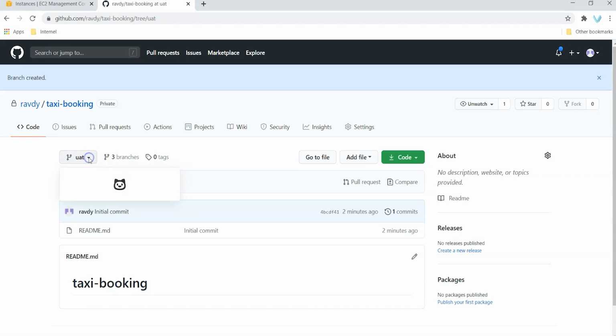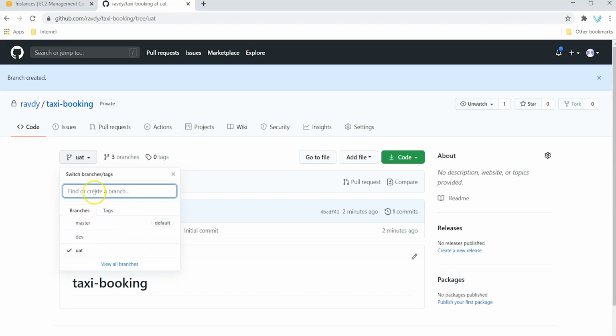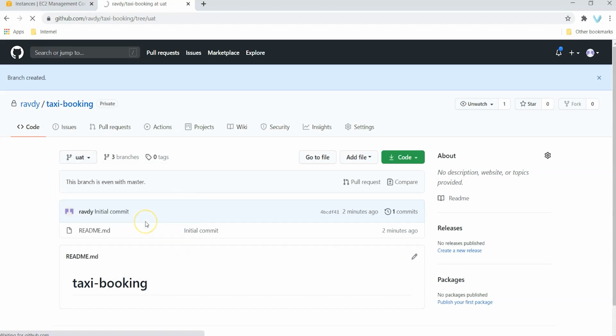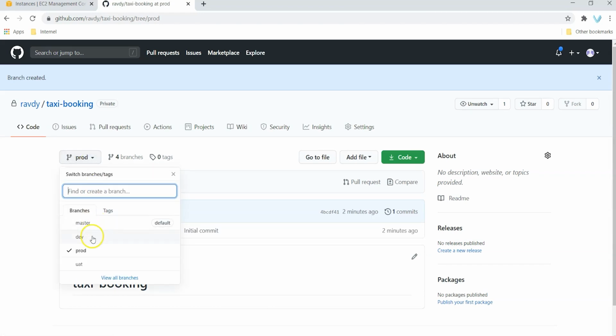All right, now we have created dev and UAT, and one last thing, we are going to create the prod branch. Fine, we have created three branches. You can see here dev, prod and UAT. Now our master is no more required and it is the default, so I cannot delete it. Before deleting it, I need to change the default to any one of these branches, then I can delete.